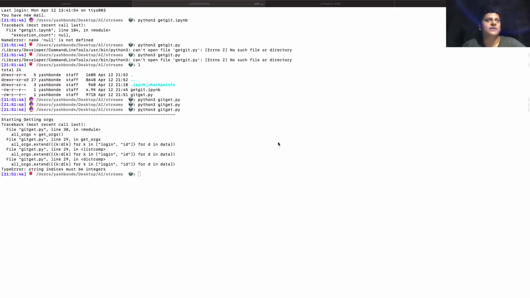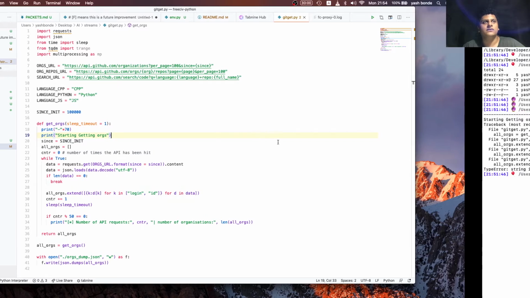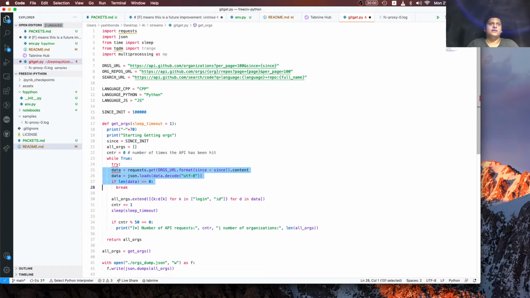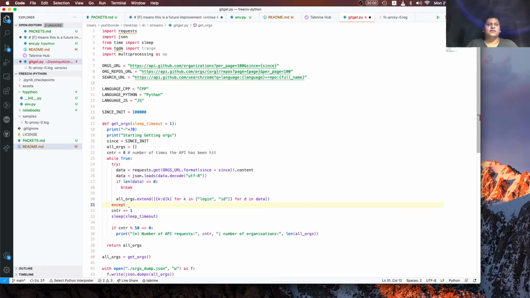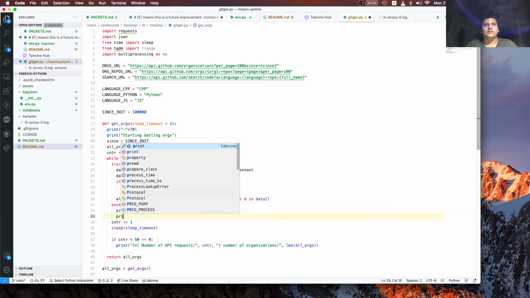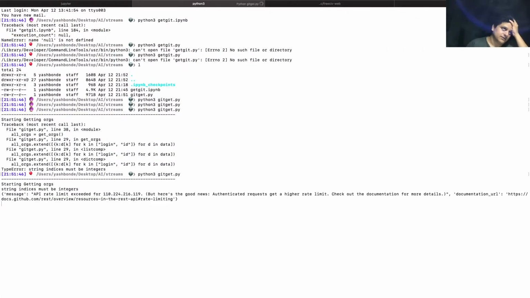Okay, string indices must be integers. While to try. Yeah, except I don't need any of that. Exception as print, and print data. Yeah, let's see if this thing works.